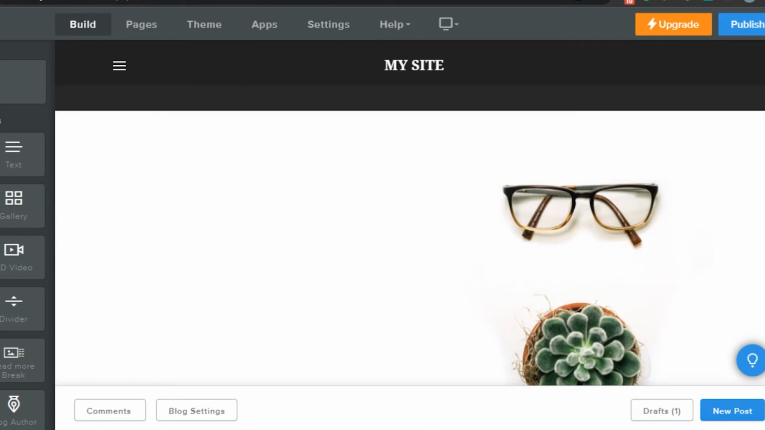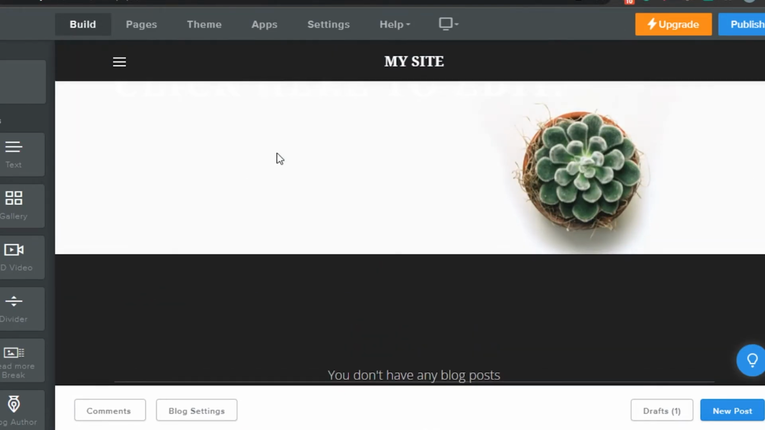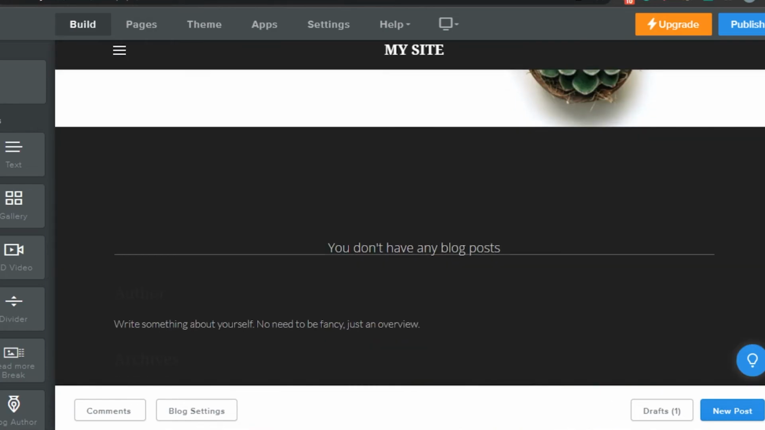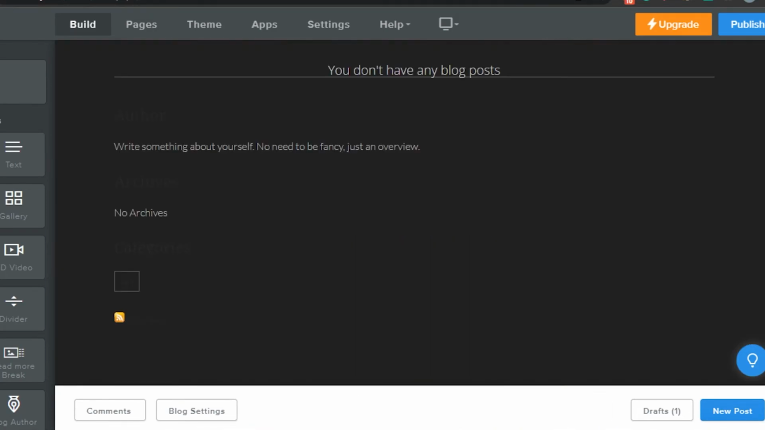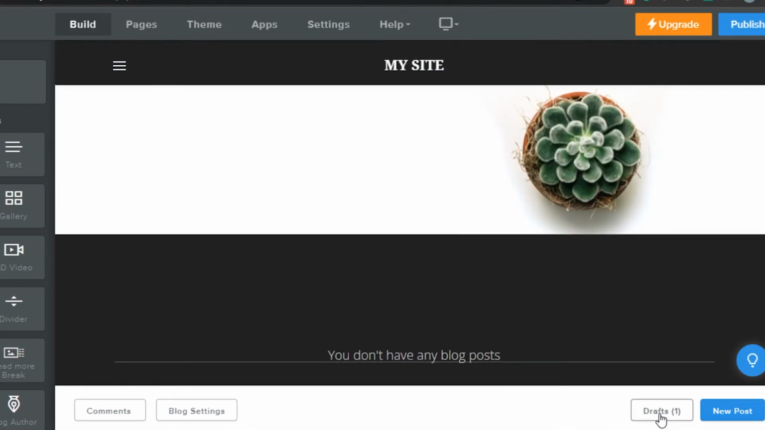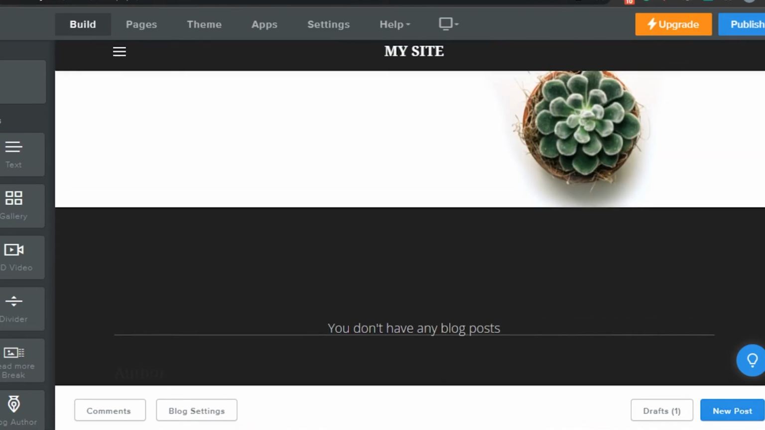And once you publish your website, you can also customize the page according to your blogs. You can go for a theme and then you can also check out the drafts from here, blog settings, comments, and then new post. From here you will be able to create a new post every time you open up your editor.